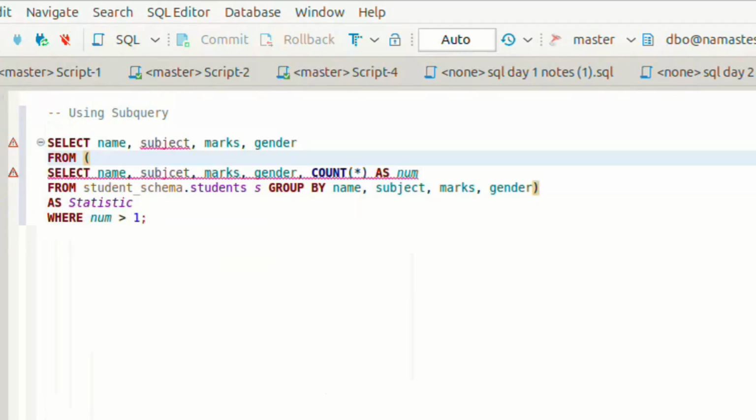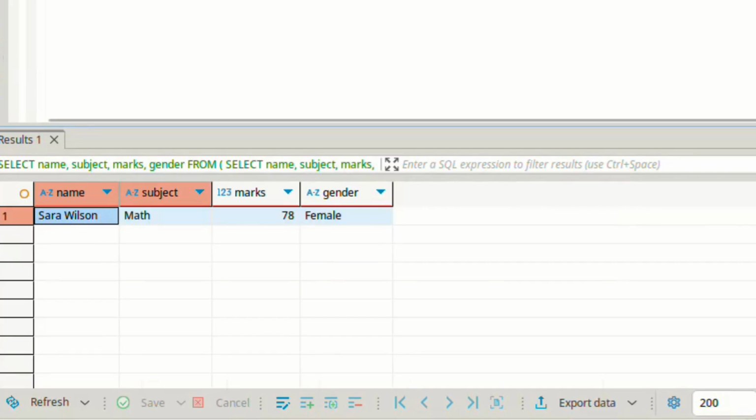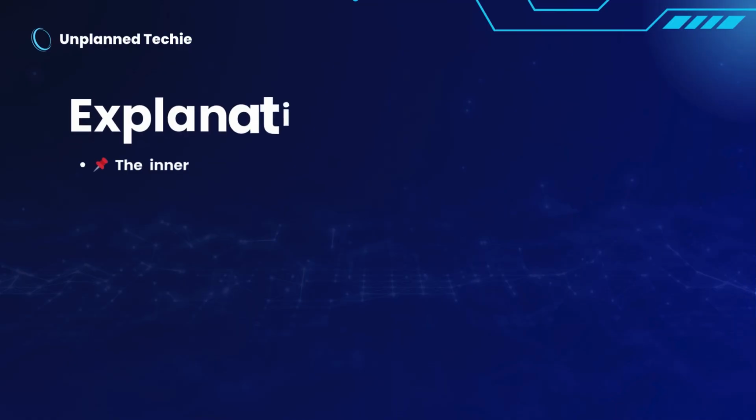Now we can run the query. See, Sarah Wilson has the duplicate entry. Here's what's going on with this query.